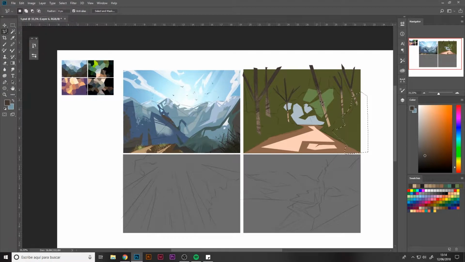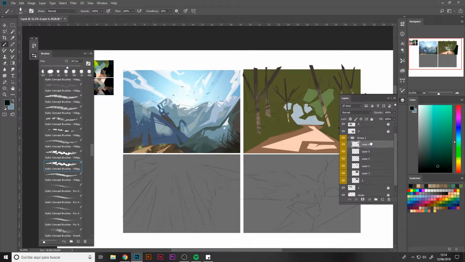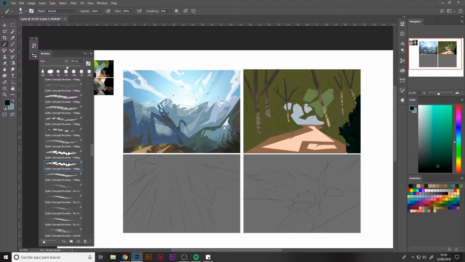Anyway, let's move on. As I said in the previous lesson, the part closest to the eye of the viewer will be darker. And as you can see, I used one of the brushes I included inside the pack I provided, and that is the Foliage Brush.